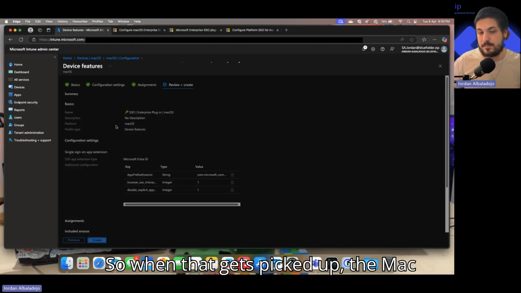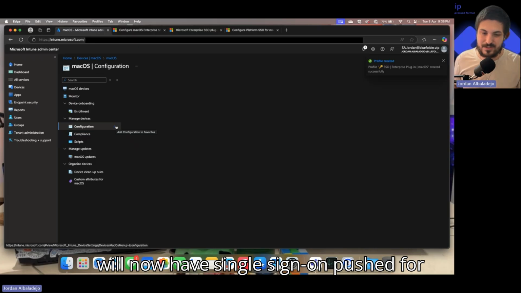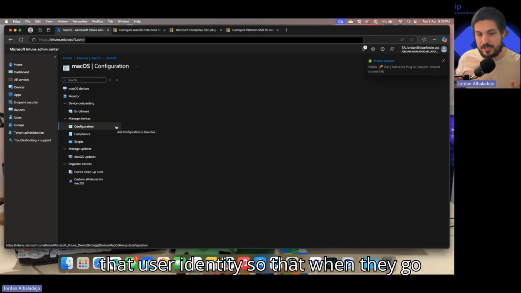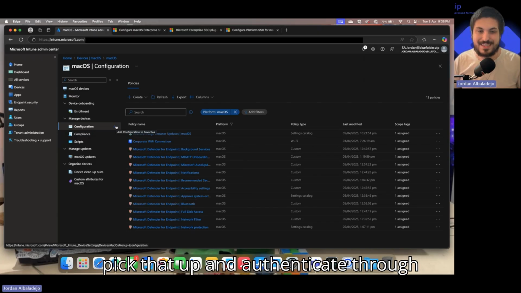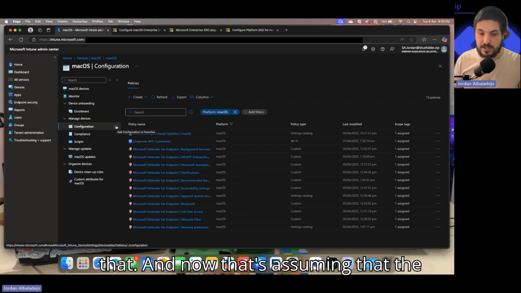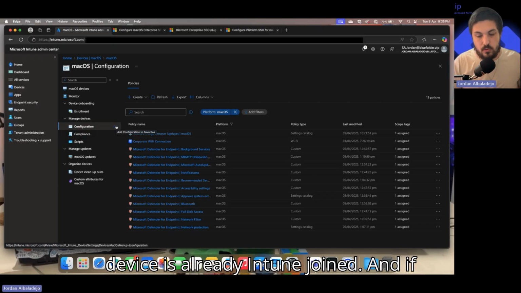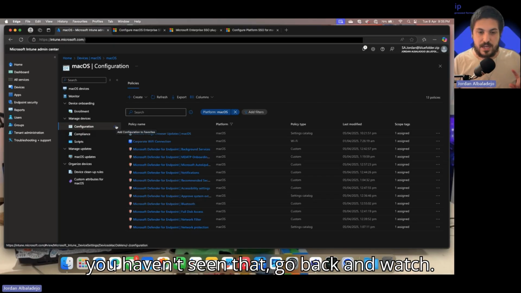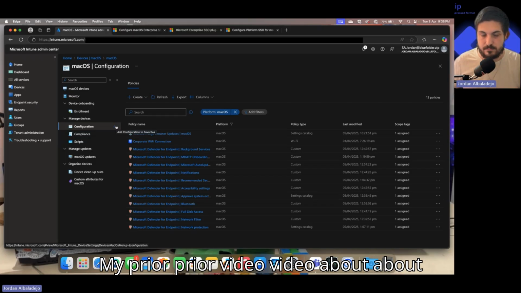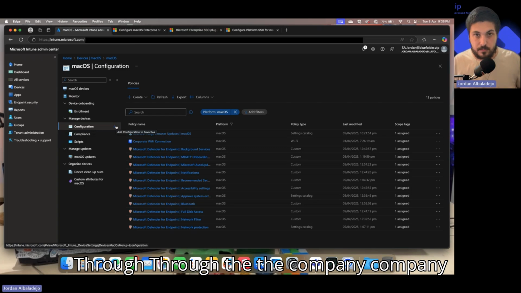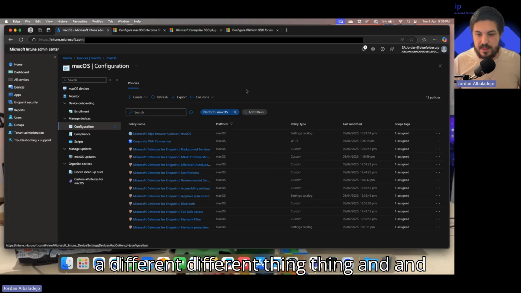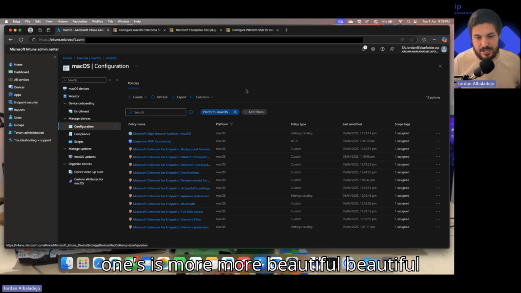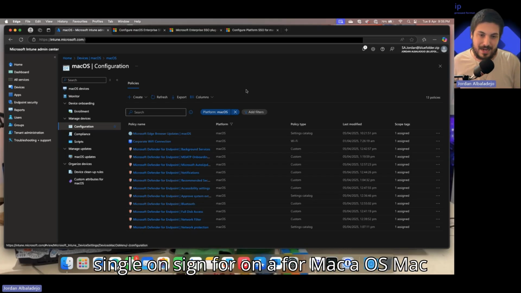So when that gets picked up, the Mac will now have single sign-on pushed for that user identity, so that when they go and interact with anything, it's going to pick that up and authenticate through that. And now that's assuming that the device is already Intune joined. And if you haven't seen that, go back and watch my prior video about provisioning a Mac through the company portal. But now we're going to look at a different thing, and I think that this one's more beautiful than the last, and that's platform single sign-on for a macOS environment.